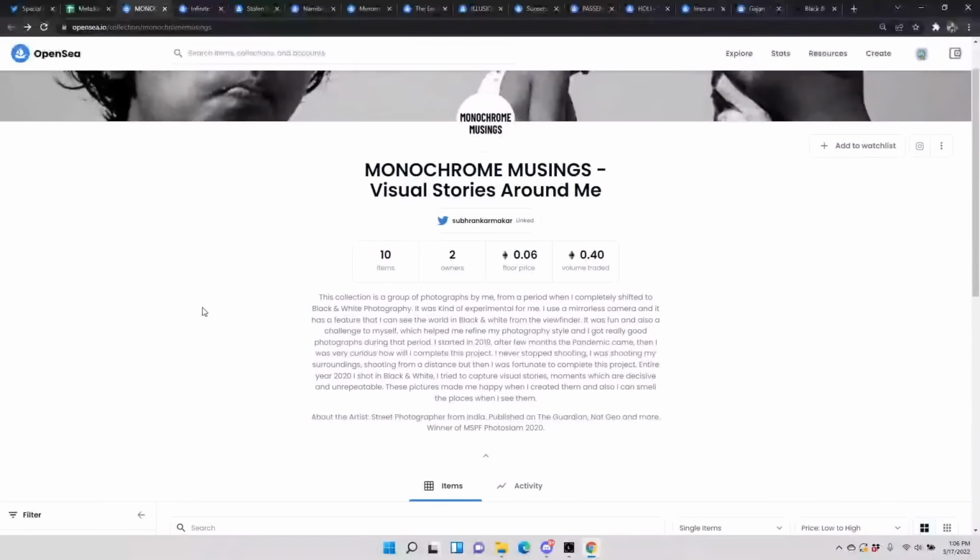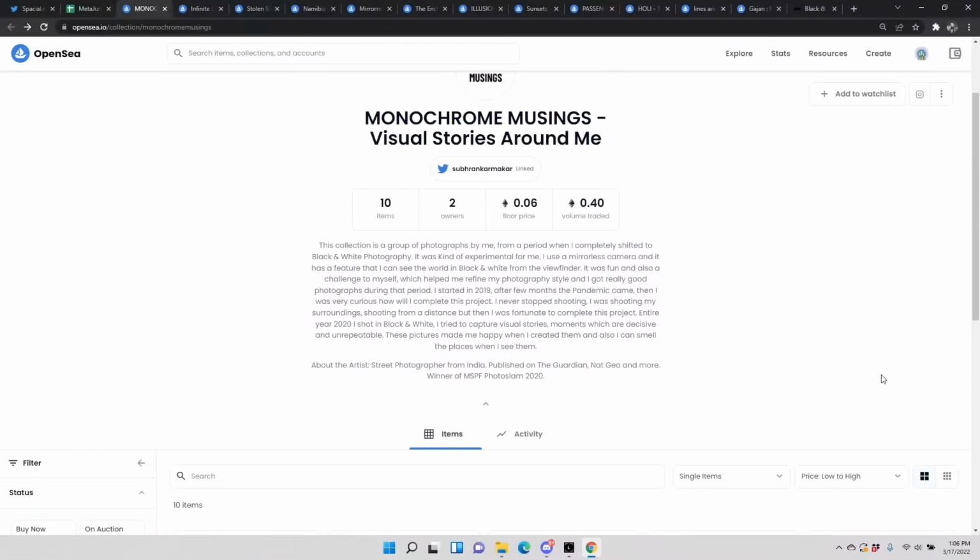Looks good. And so just quickly read over the artist statement. Collection is a group of photographs by me from a period when I completely shifted to black and white, kind of an experimental thing for me. I was using a mirrorless camera, and it has a feature where I could see the world in black and white through the viewfinder. So that's something that really relates to me because on my Fujifilm cameras, I could set them to Acros and I could see the world in black and white.